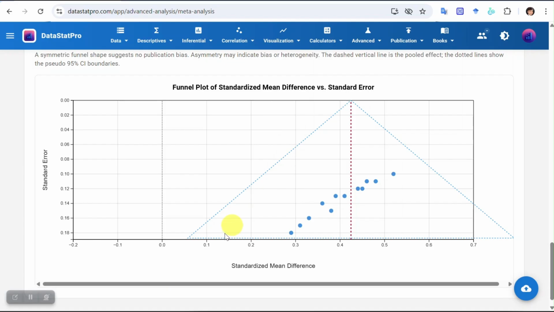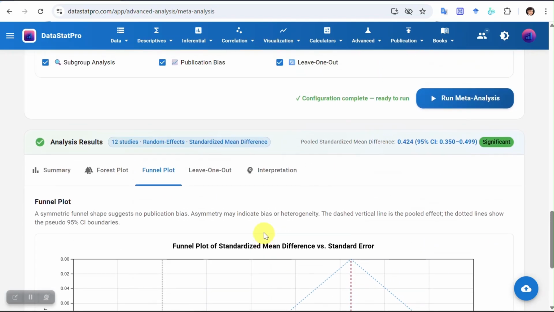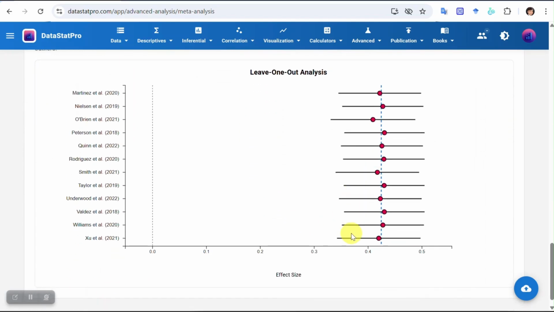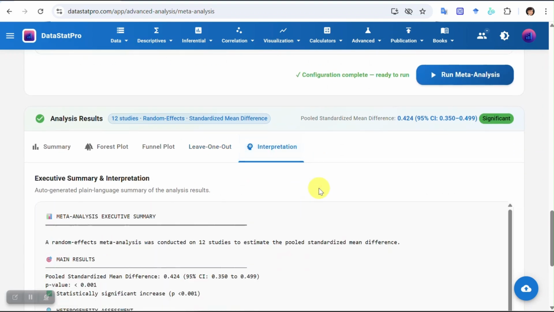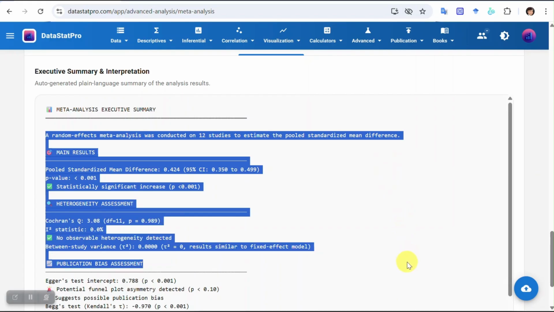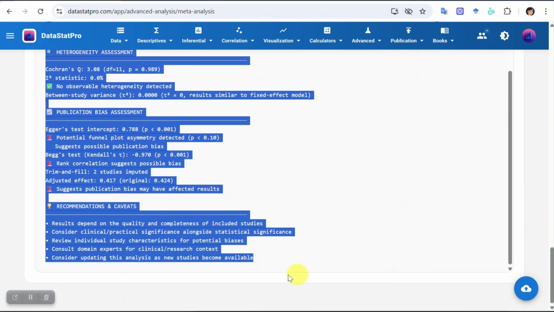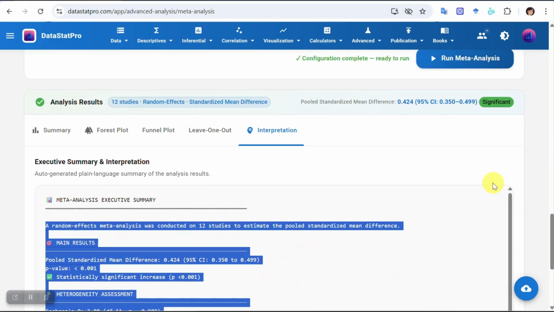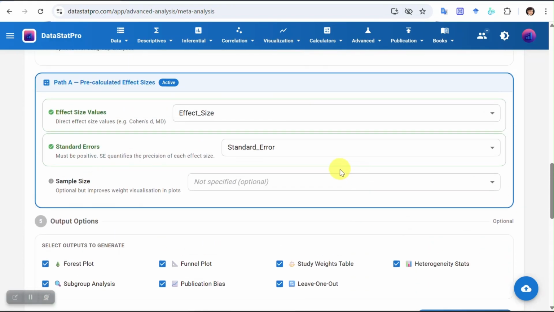Now let's move to the Funnel Plot to visualize the potential publication bias evidence. The next tab is the Leave One Out plot to investigate influential studies or outliers. The final and most important tab is the Interpretation tab. This provides all reporting information about the meta-analysis in narrative form.